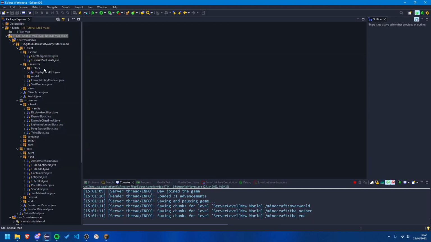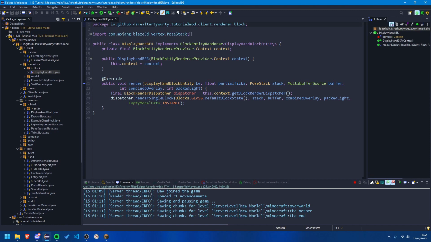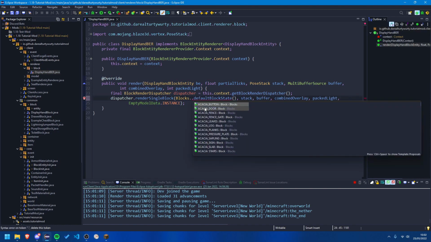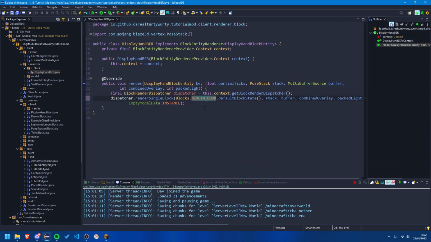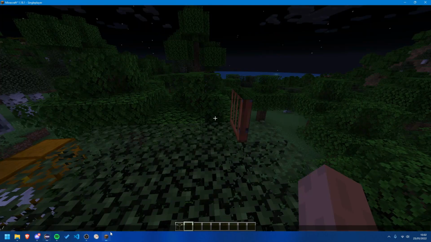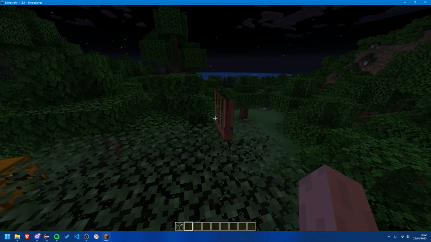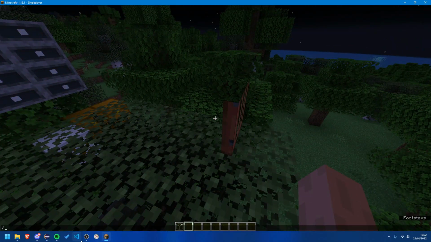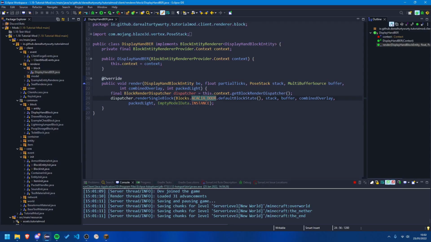Now to prove that we are rendering this differently, let's come into our display hand, and let's change this to something. So let's change it to an acacia door. It now renders an acacia door. Fantastic.